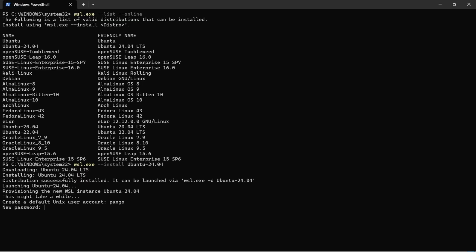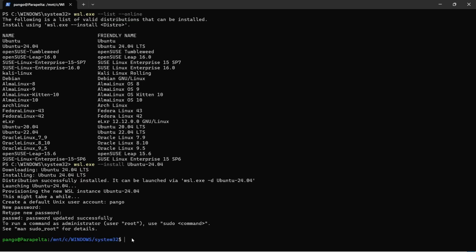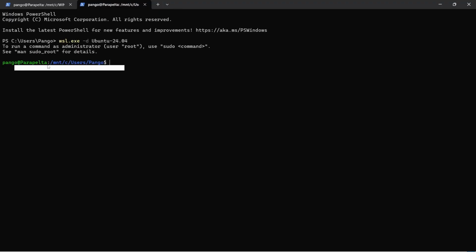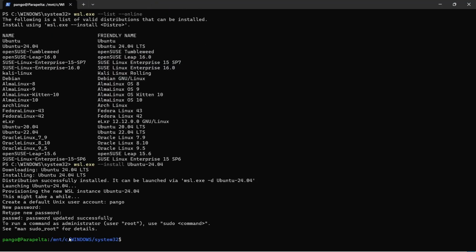Here you make your credentials and the password that I said to remember. Once you're done with that, you'll have this colored line, which means that you are now running Ubuntu on your WSL. If you don't see that, you can just go to PowerShell and do wsl.exe -d and the name of your distro, which is Ubuntu 24.04. And once you see that color thing, you're in.